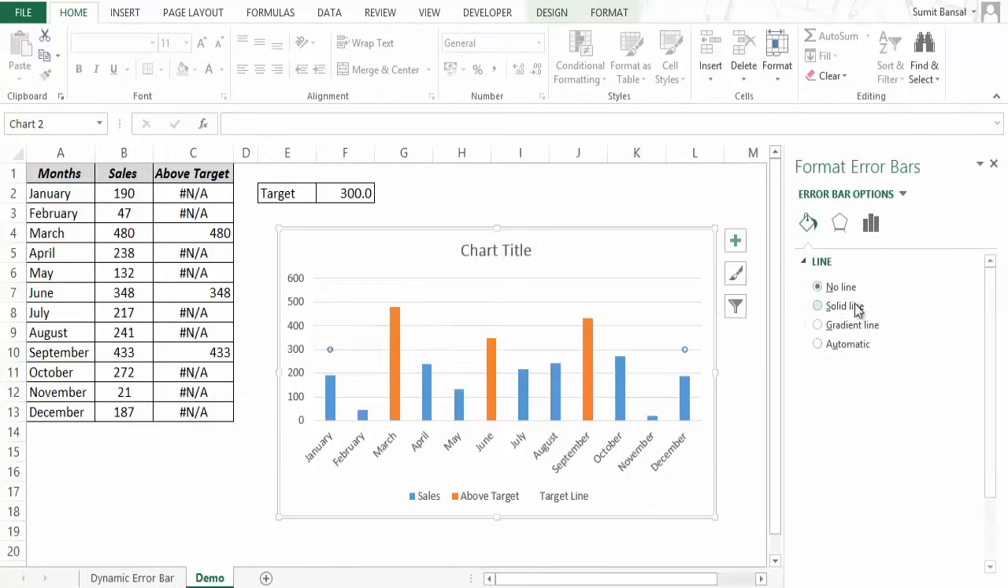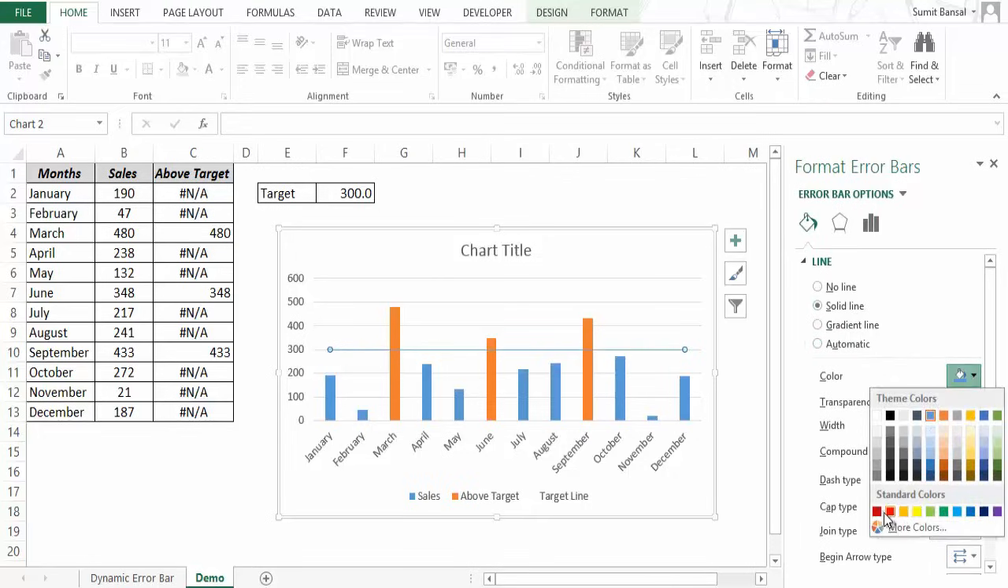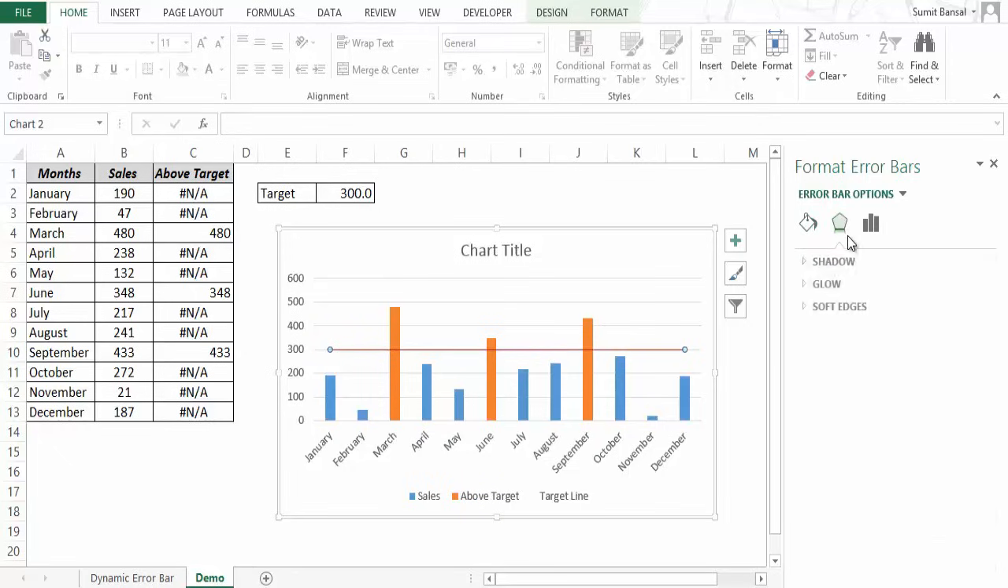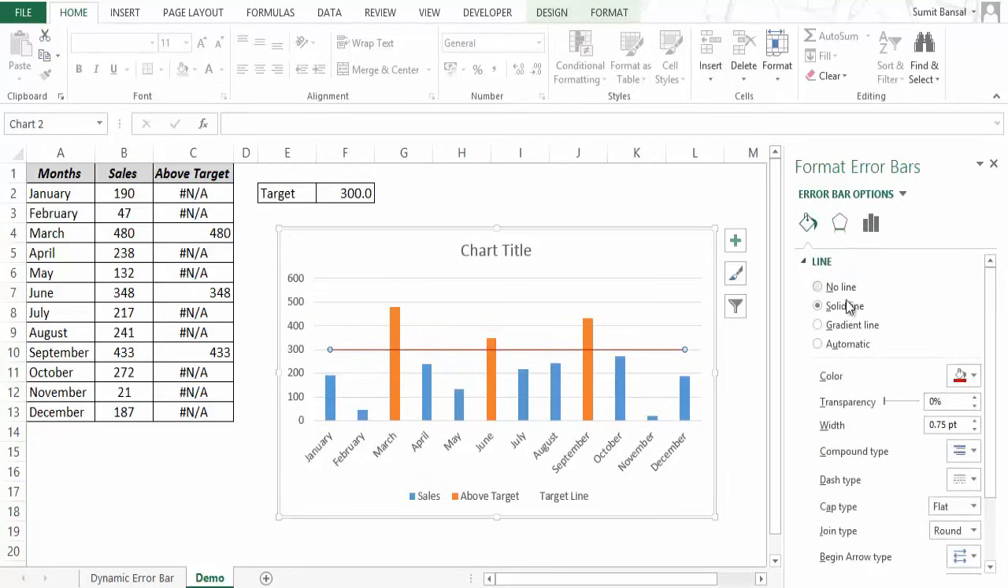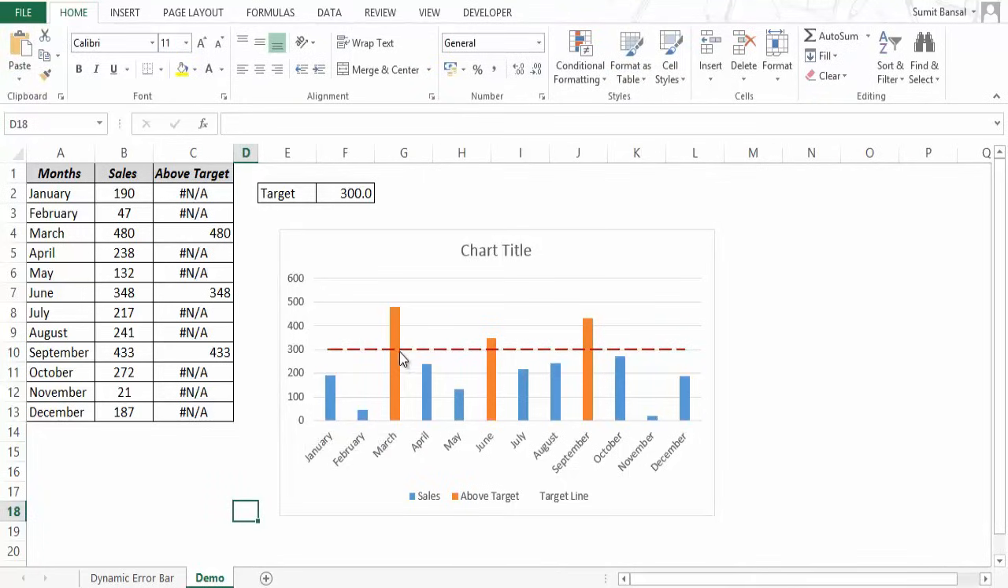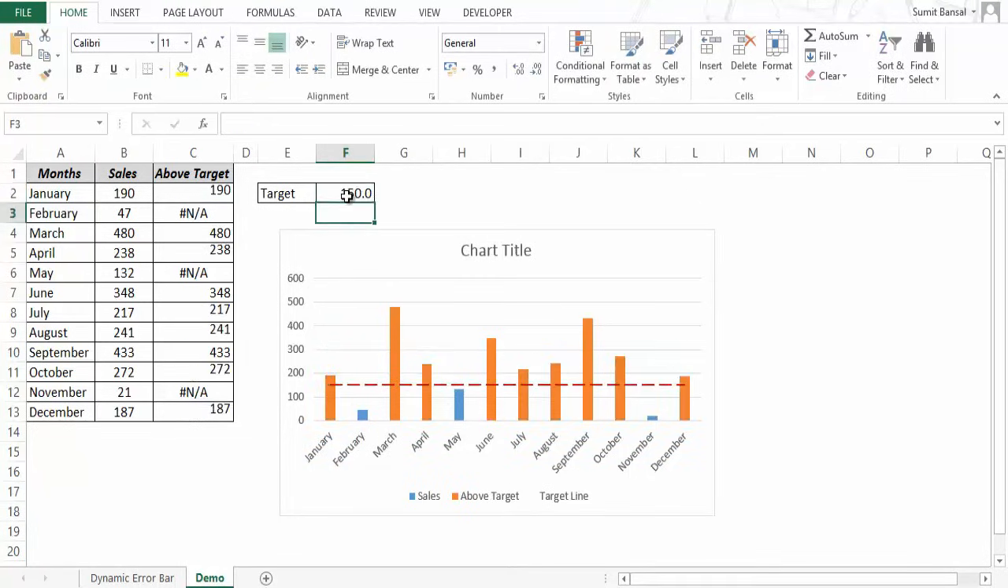Now once you have this error bar, you can format this error bar. You can change the color of this line. So I go and I select, make it red, and you can change the width of this line. So you make it a bit thick, and in style I can change the dash type so that there is a dotted line here, and that is it. Now you have an error bar which would change when you change the target value, and whenever the target is met, these bars would change its color.